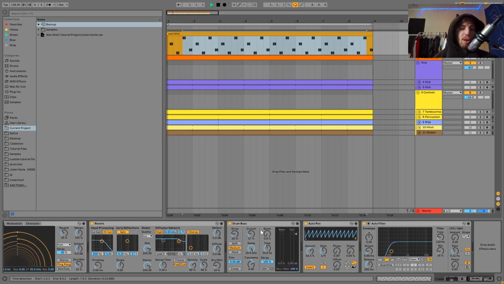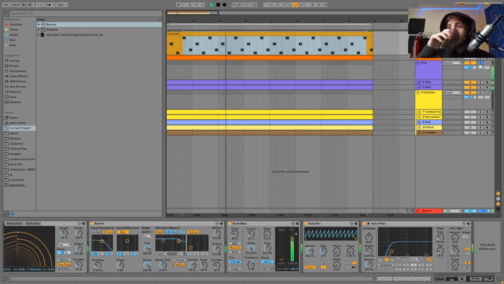Then I just have a bit of drum bus to fatten the sound up. There's without it. And with it. And then we have this auto pan as well, which is just kind of simulating this being sidechained to the kick. It's making it so that this is bouncing off of the kick like this. And then finally, I just have a high pass filter cutting out the lows, and that's it for the lead.